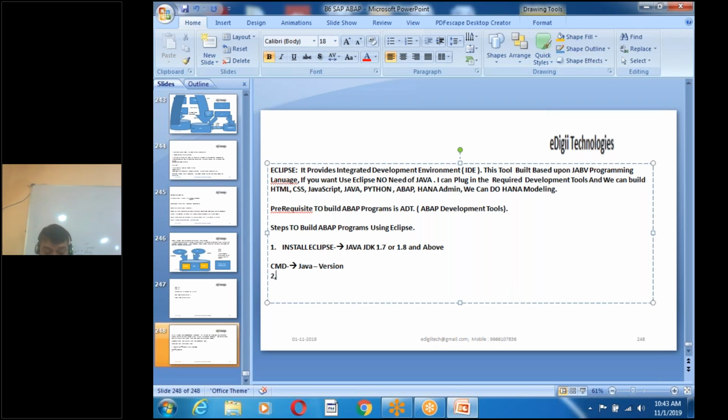And next, go to the Eclipse site and download the Eclipse Photon version. We have different versions, guys. We have Mars, we have Neon, we have Oxygen. Maybe I can have Photon, whatever the version, but I suggest you take the Photon version.